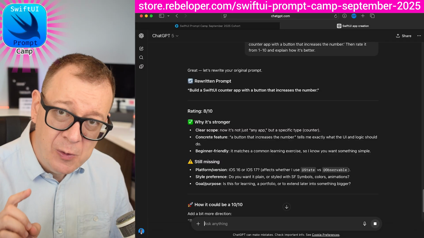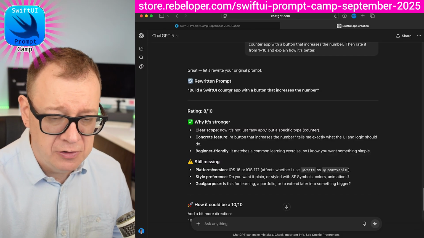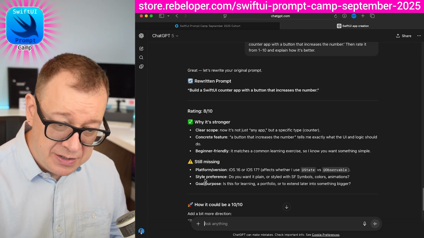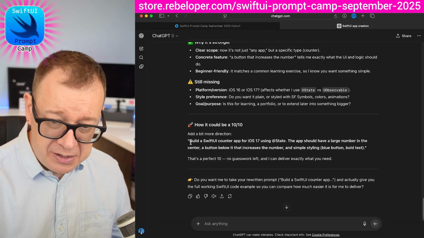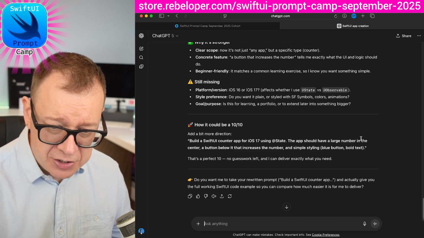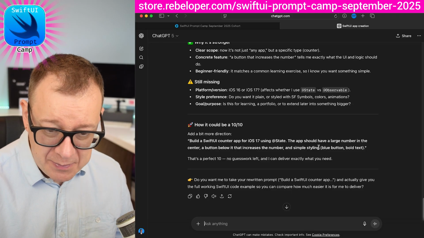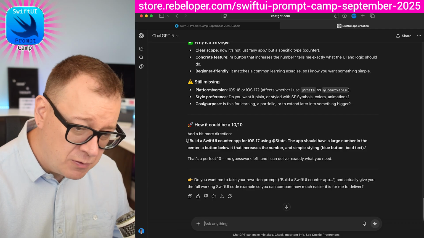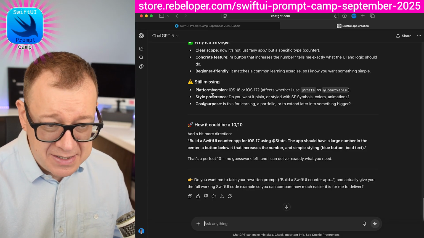And that's really important. So we're not just using the rewritten prompt: build a SwiftUI counter app with a button that increases the number. Still missing platform version, style, preferred code. How it could be 10 out of 10. Let's just read this out. Build a SwiftUI counter app, now iOS 17, using State. The app should have a large number in the center, a button below it that increases the number, and simple styling, blue button, bold text. That's a perfect 10, no guesswork left. Of course, we might add the platform version, maybe a style preference.